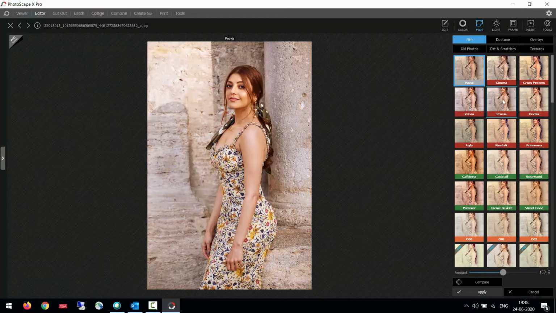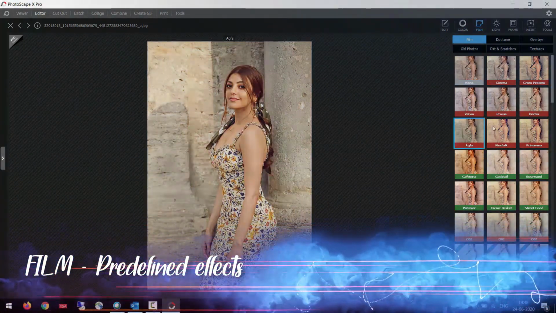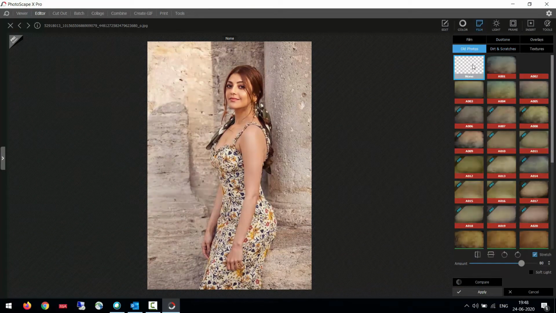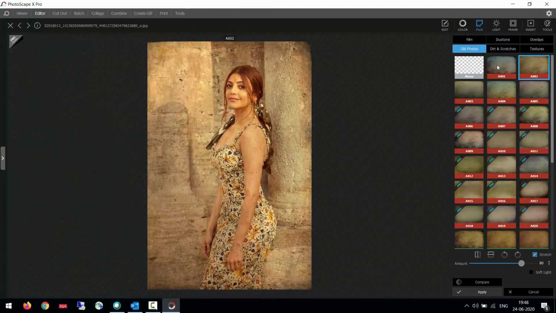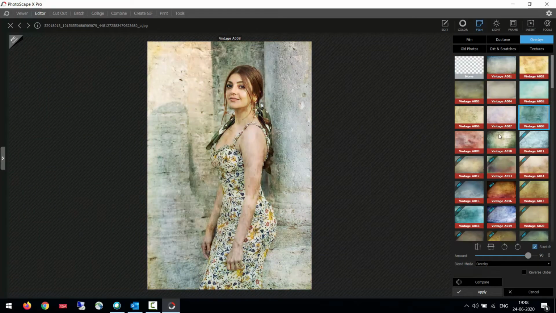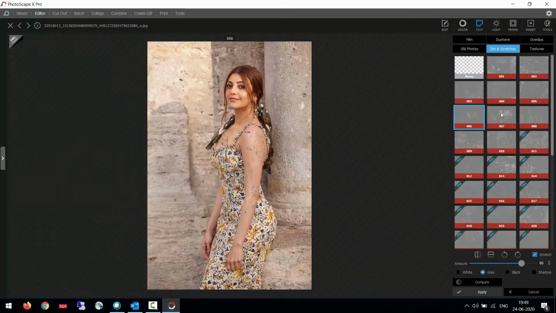And then we have an option called film. Here we have preset effects: Provia, Velvia, Portra, Agfa. There are different options, and you can select anything. Or there is the bold photos option, so you can make the picture bold, like jewel tone. Overlays: you can put some overlays on the pictures, so that it looks grainy. Dirt and scratches, you can do this.